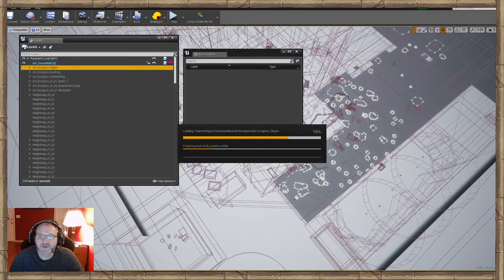And we're almost there, 76%. Okay. And then hopefully we can close this and get the world outliner to show the curse wall static mesh. That's what I'm trying to actually get selected here. So if this thing will just do its thing, we'll be all set here, hopefully.